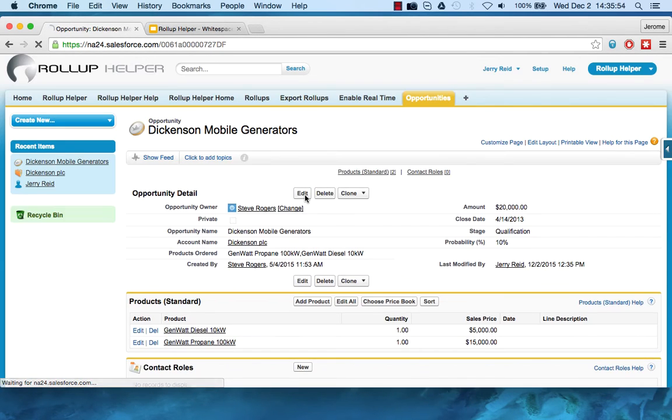Now you'll notice what happened here behind the scenes is since we configured this rollup to products ordered, you'll now see that there's a comma delimited list of all the products that are on this opportunity. Not such a big deal there. You can already see the products in the related list there, but this is helpful in terms of validation rules, workflow rules, triggering other types of formula fields to show: is this opportunity for GenWatt? Is it for propane? Is it for diesel? Is it for something greater than 10 kilowatts? Or whatever you need to do to parse this field and to use it in formulas or workflows, you can do that.